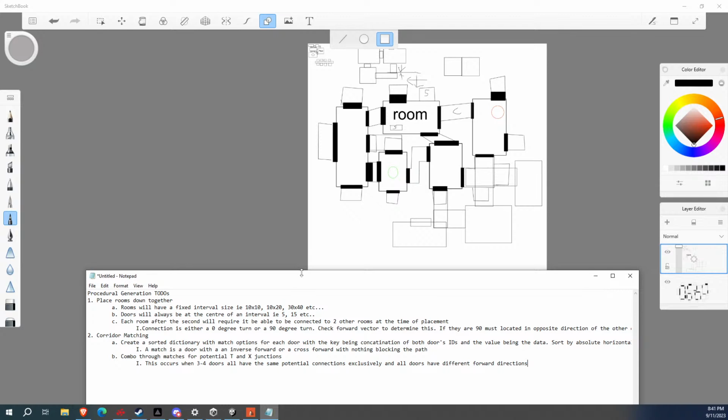I guess so, I mean, so you control the matches, potentials, X and Y junctions. Okay. And what am I doing after this? So actual junctions, the corridors will be specific pieces. Oh, specific pieces. I think so.